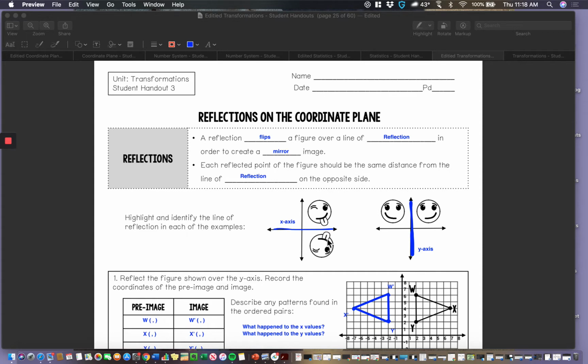Down here you can see that each of these images has been flipped over the line of reflection, which is the x-axis, to create a mirror image. It's the same thing, just flipped over and reflected over that line. This one is the same deal. It's the same picture, but this time it's reflected over the y-axis. That's going to be your line of reflection.